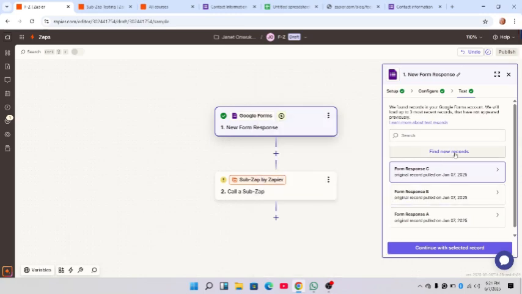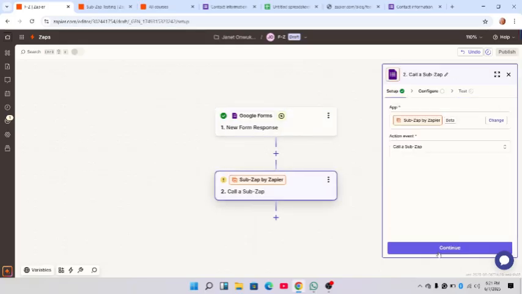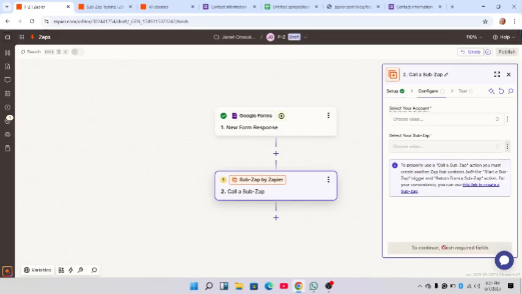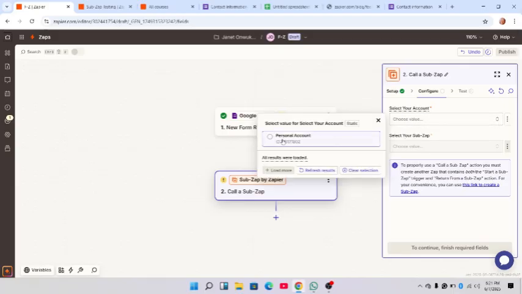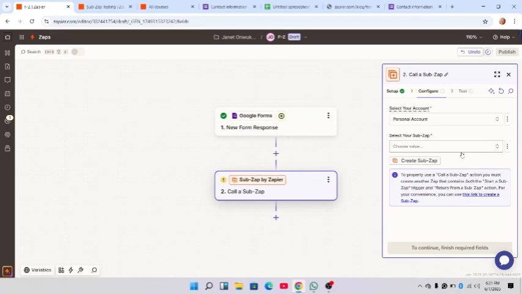So if you filled out new details in a form, please always click here to find new records if you want to use that one, or you want to use previous records already submitted on the form. So I'll be using this one. Continue with selected record. I want to retest it. Yes, call it sub-zap. Continue. Select your account. It's a personal account. Select your sub-zap, the one that this zap is calling out to.